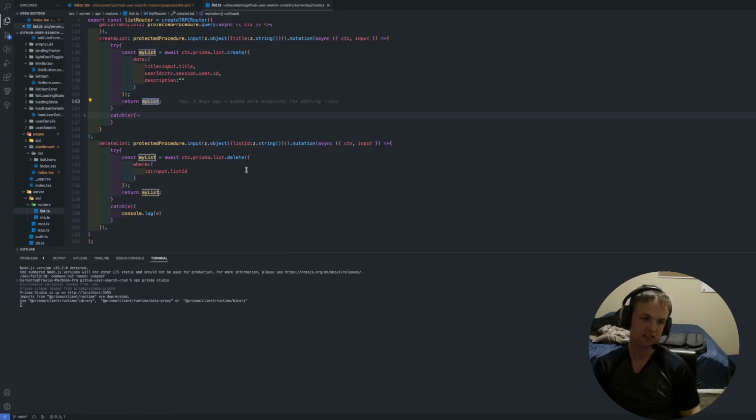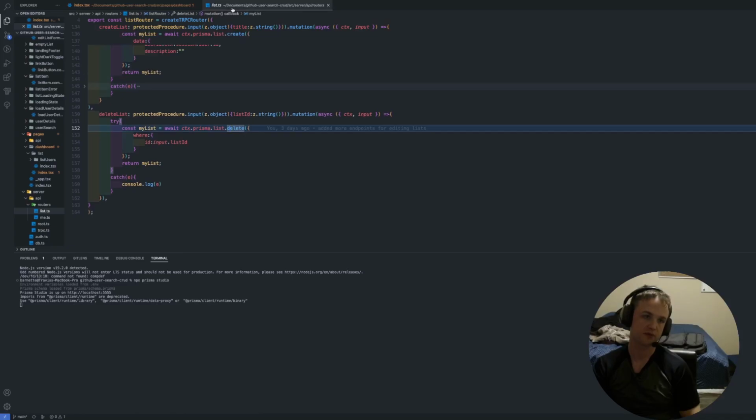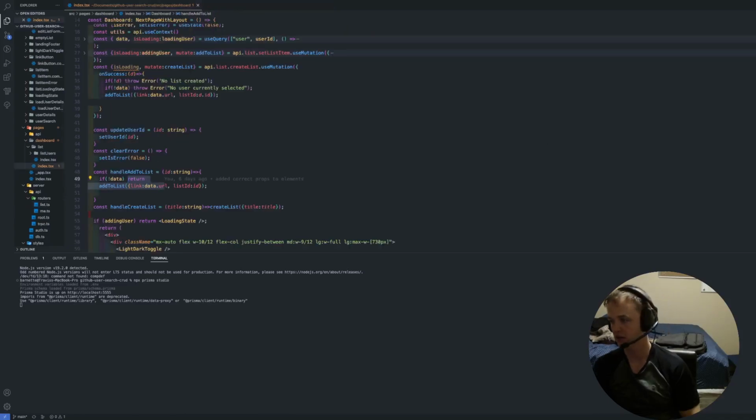In order to delete the lists, I get the list ID that's passed to me in a mutation and then select it by that ID and delete it using Prisma. So it's super cool. That should be it. If you have any questions, feel free to message me on Slack.